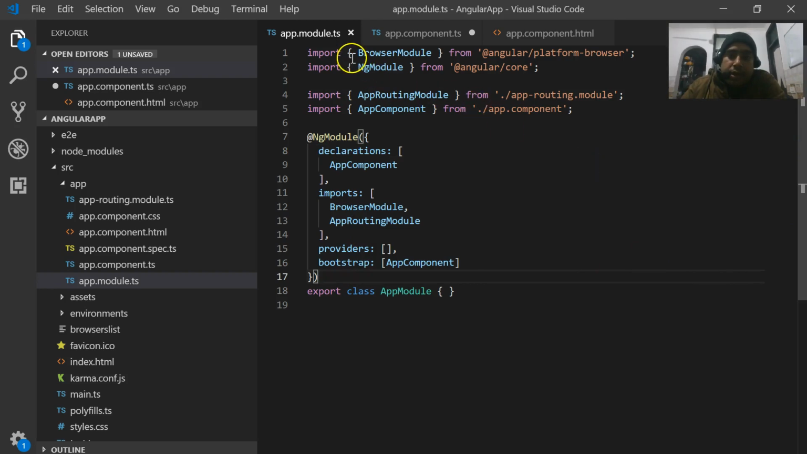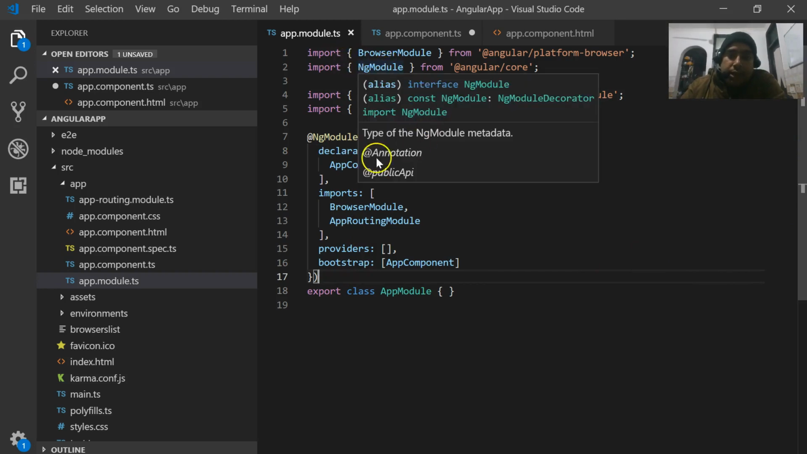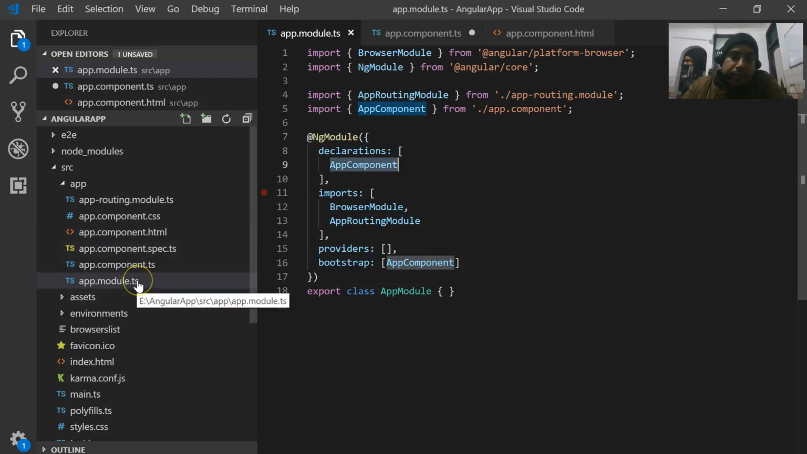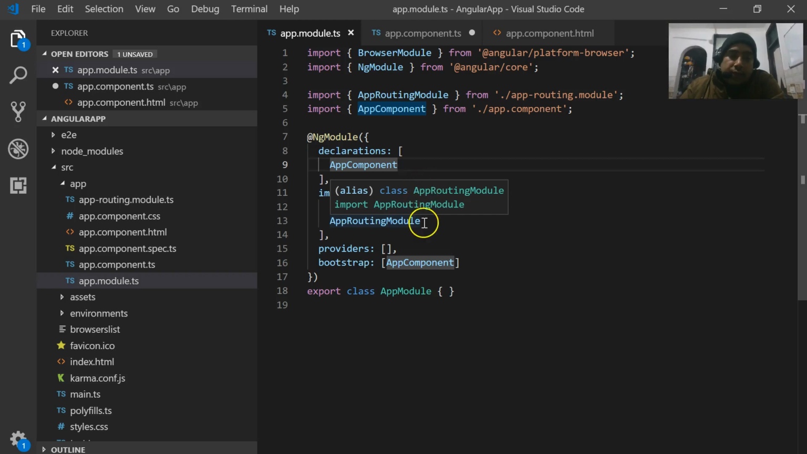Here you can see we have imported BrowserModule, NgModule, AppRoutingModule and AppComponent. In the declarations we have added AppComponent. What is AppComponent? I have explained it: app.component.ts. So the app module is a place where we group components, different services, pipes, and the bootstrap.